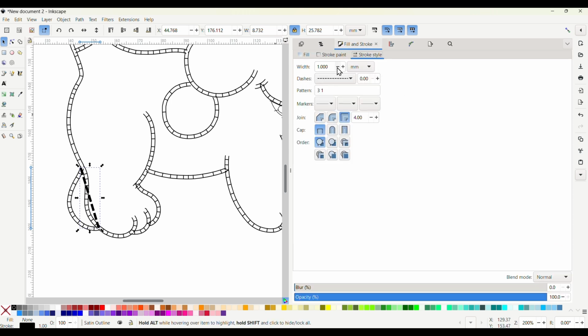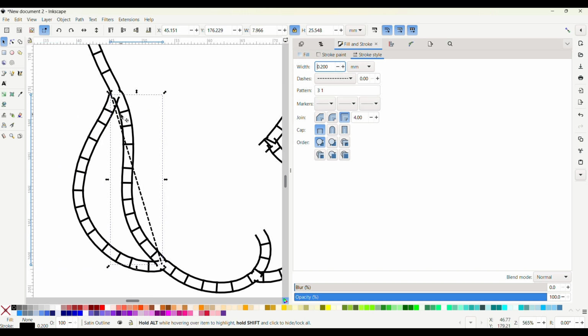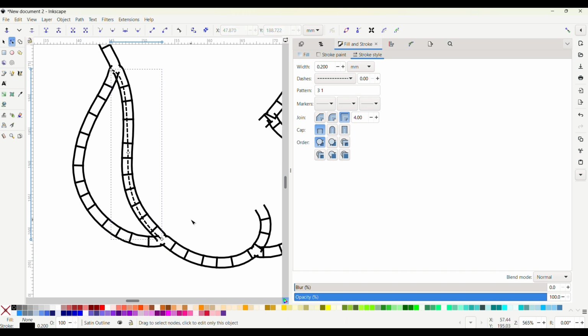We're going to narrow that down to about 0.2 millimeters, and we want it to sew underneath our satin stitch. So we're going to use our nodes tool. We're going to select the two end nodes by selecting the segment and adding a node in the middle. We're going to deselect and we'll move that under here. We will curve this around here and we will curve this around there.